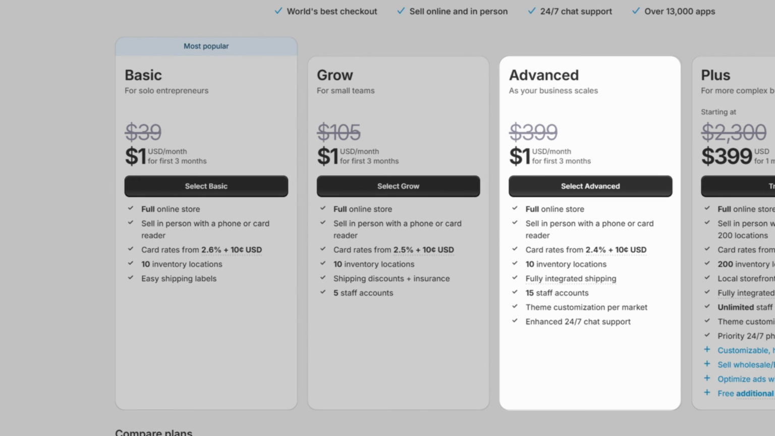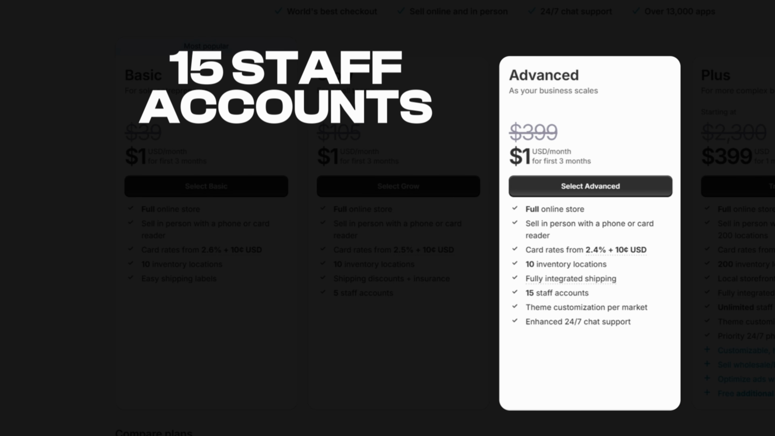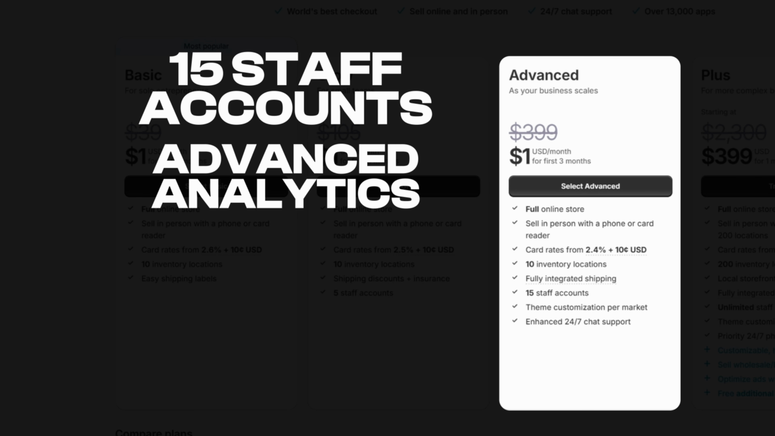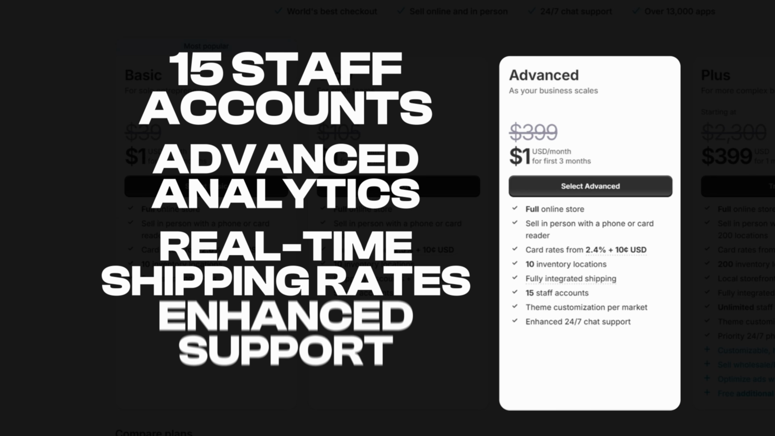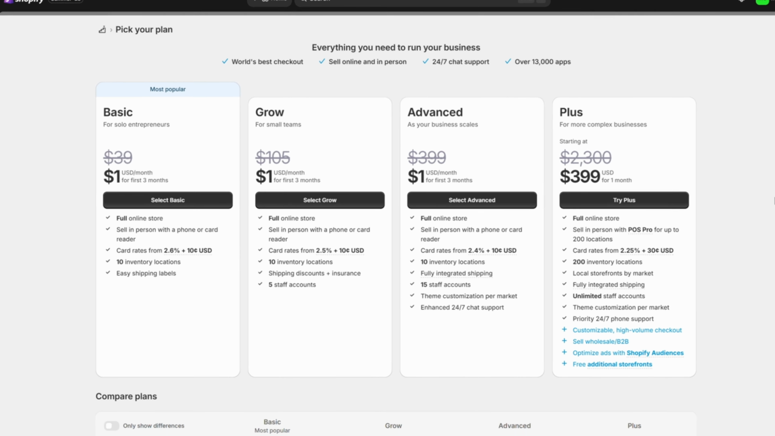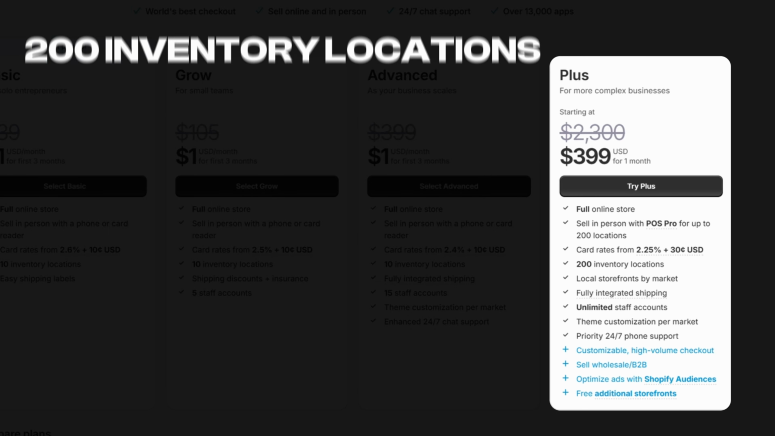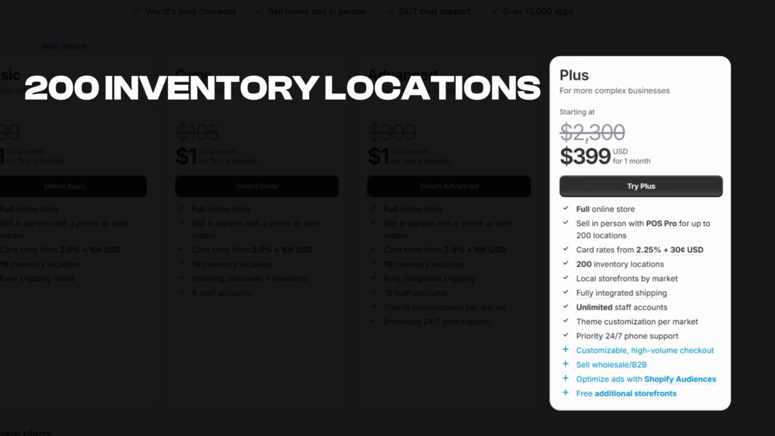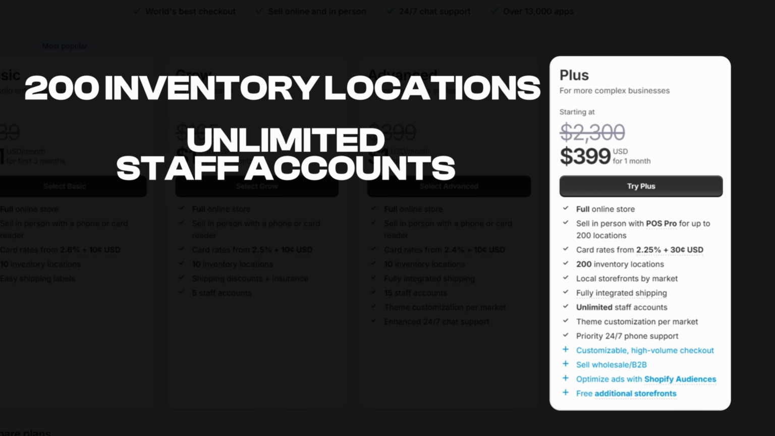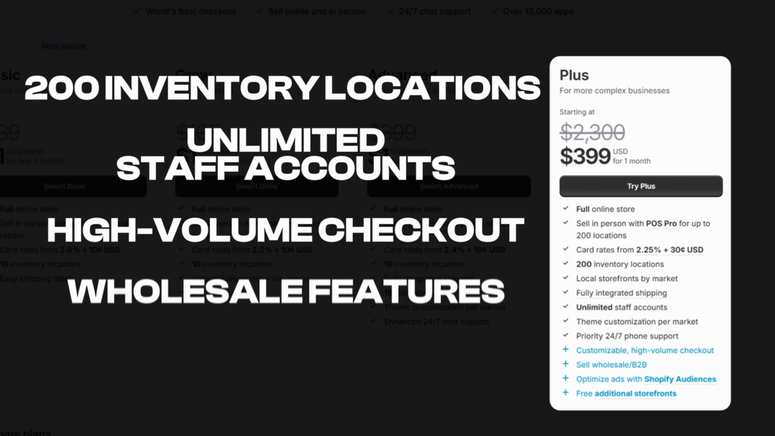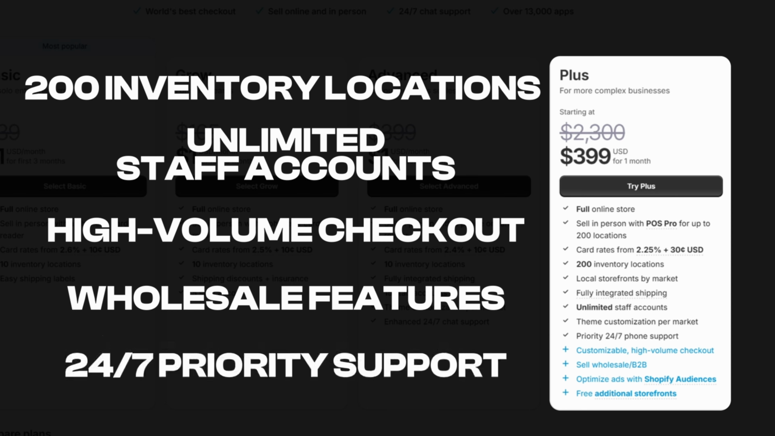Advanced plan is for scaling businesses. You get 15 staff accounts, advanced analytics, real-time shipping rates, and enhanced support. The Plus plan is built for large businesses. It includes up to 200 inventory locations, unlimited staff accounts, high-volume checkout, wholesale features, and 24/7 priority support.